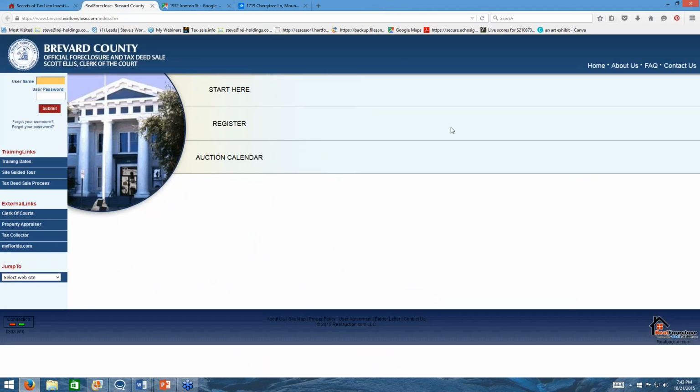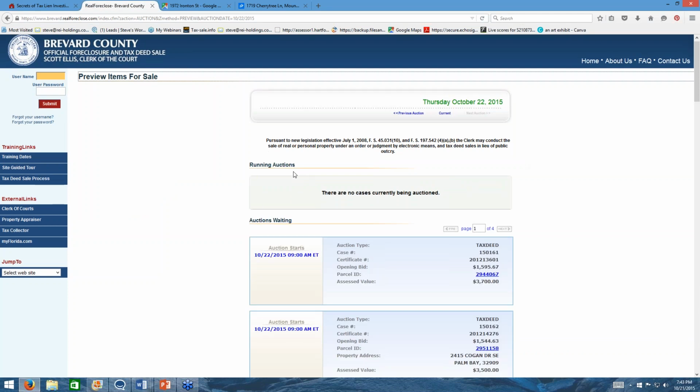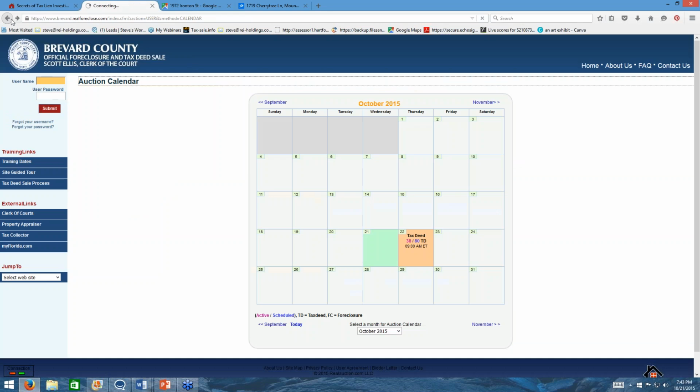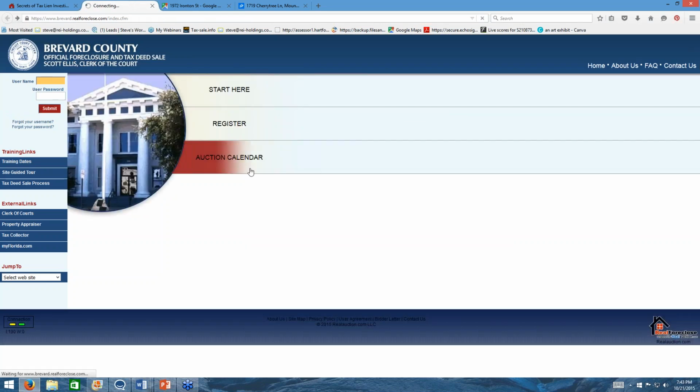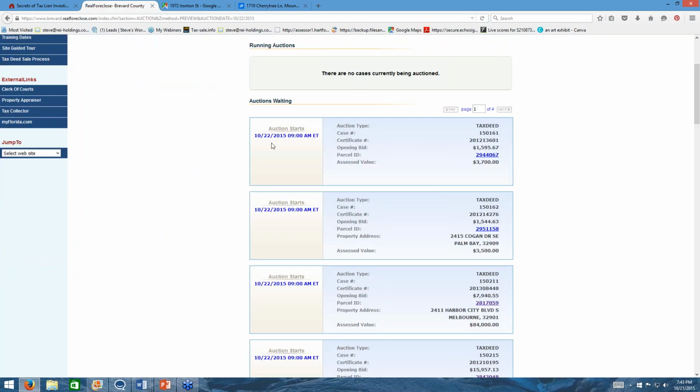Now, why are we going to Brevard? Just because I was checking it out earlier today, and they have an auction coming up tomorrow. So these are properties that are going to be sold tomorrow. And so what we do, of course, is go to the auction page, click on auction calendar, pulls up October auction. We're going to click on tomorrow's date, and it's going to pull up the tax sale list.